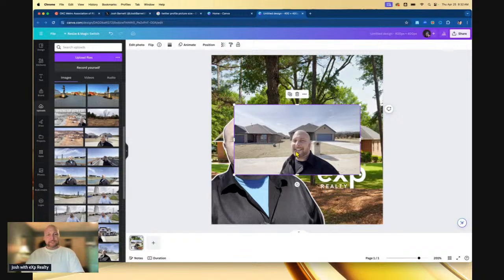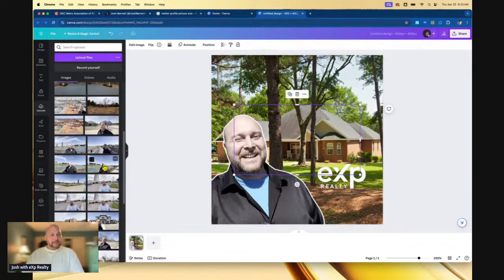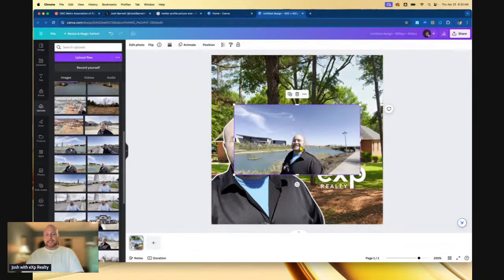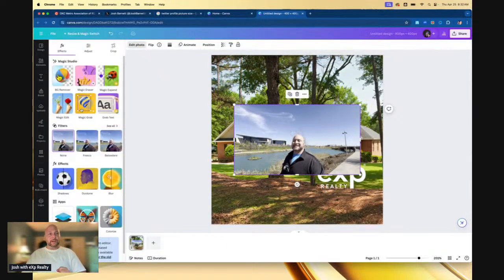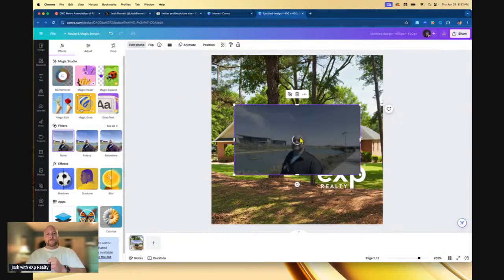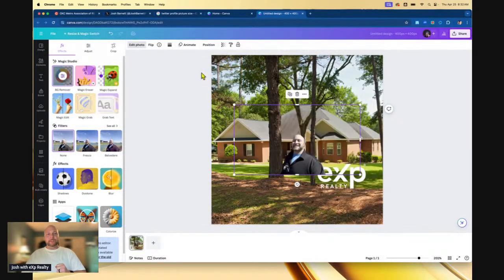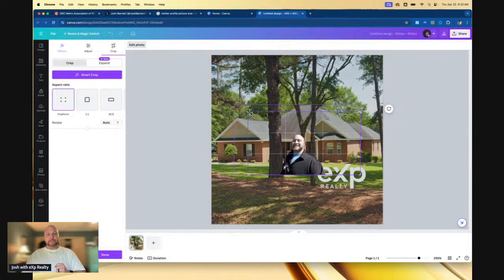See, that one doesn't look exactly like how I want it. Let me check this one. See, I like this one a little bit better. So let me get rid of this one, the first one, and let's edit this one. This one looks a little bit more happy. So let me just remove the background like we just did. And then I'm going to crop in on it like we just did.